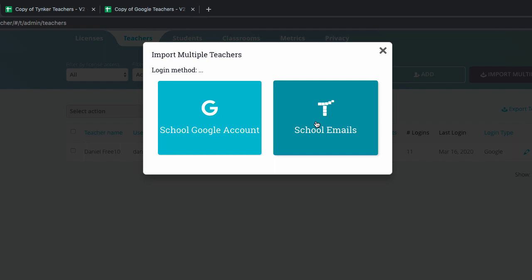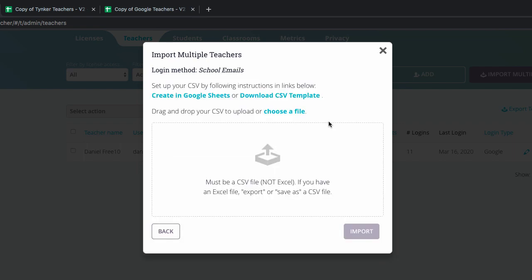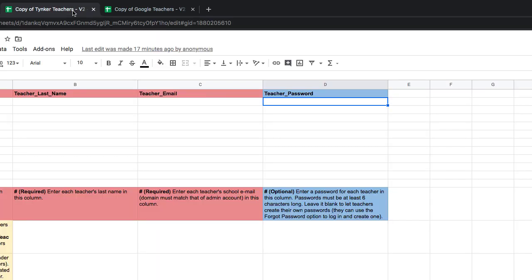If you are a non-Google school, you can click here and basically you're going to create a CSV, and we've given you a CSV template or a Google Sheet to open up. You can do that either way, however you like. If you click on the CSV template, it will download. And if you click on the Google Sheet, you can take a look at what that looks like here.